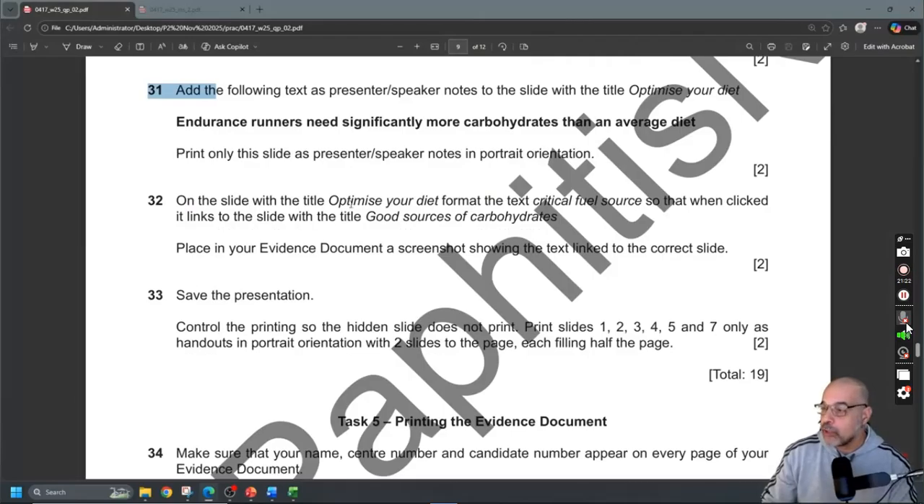32, on the slide with Optimize Your Diet. Now that's the same slide with the chart. Format the text critical fuel source, so that when clicked, it links to the slide with the title Good Sources of Carbohydrates. Place in your evidence document a screenshot to show the text linked to the correct slide.